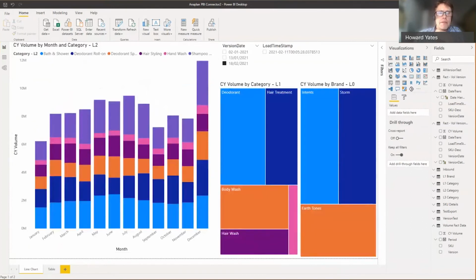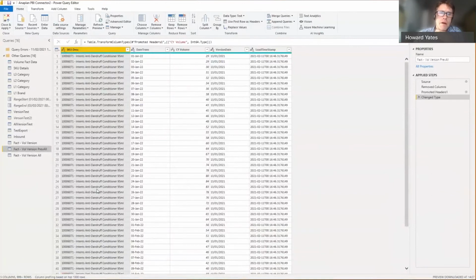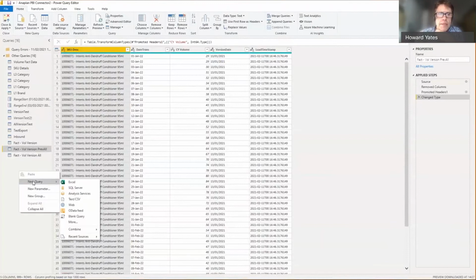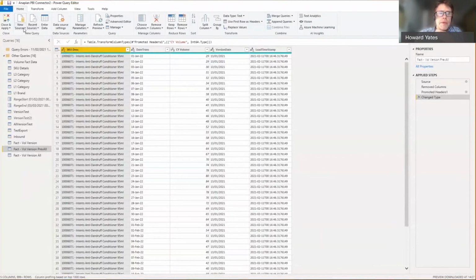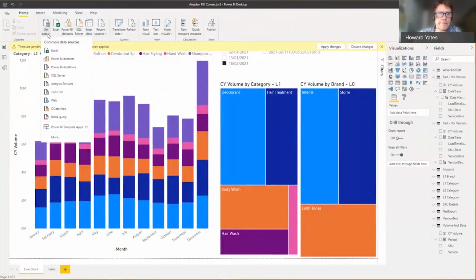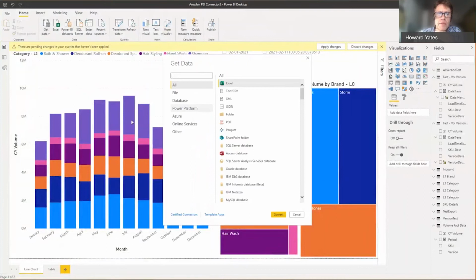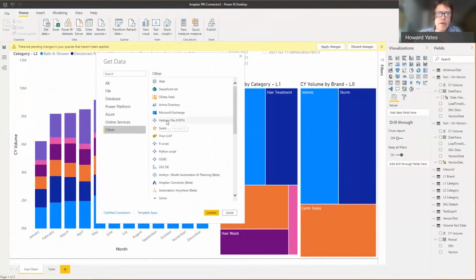I'm going to go back into Power Query. This is the part of Power BI that allows you to do the back end stuff, pulling in the data and sorting it out. If I wanted to get more data, I can do new query here, or I can do source up here, or if I was in the other interface for Power BI, which is up here, it's Get Data. Now we can access that list of connectors that you've seen before. I said it was in the other section.